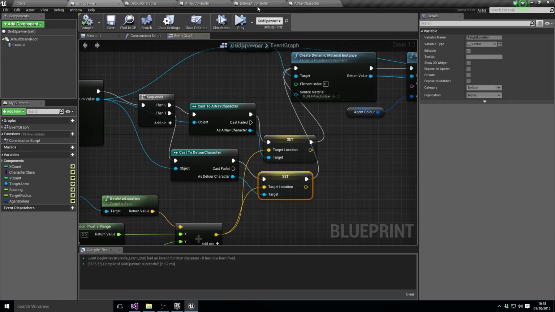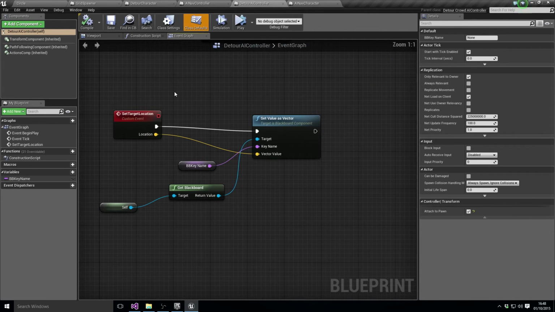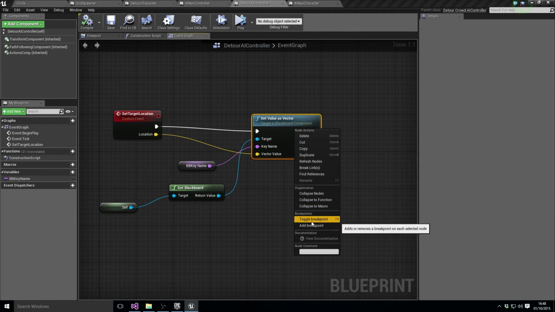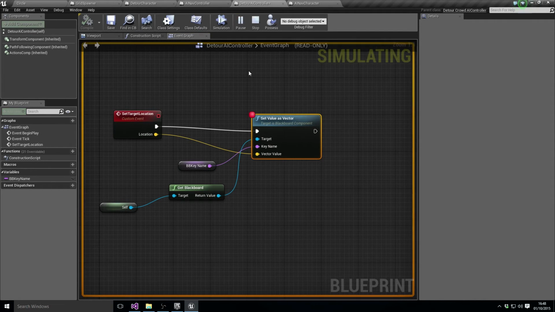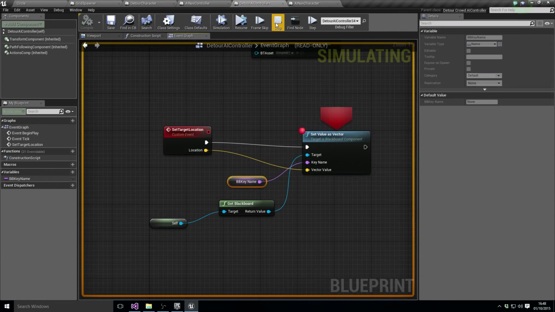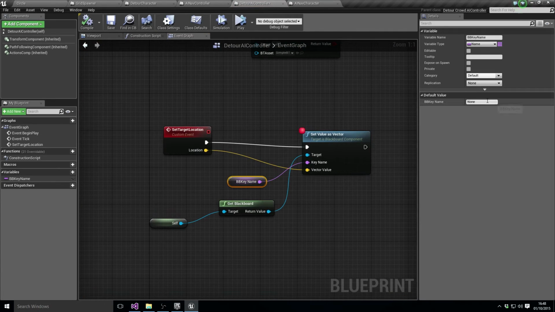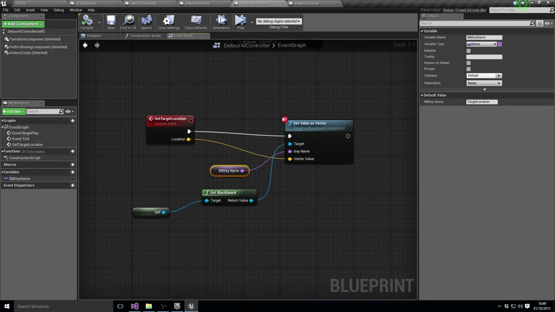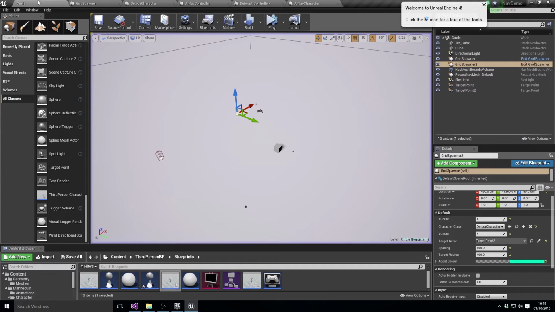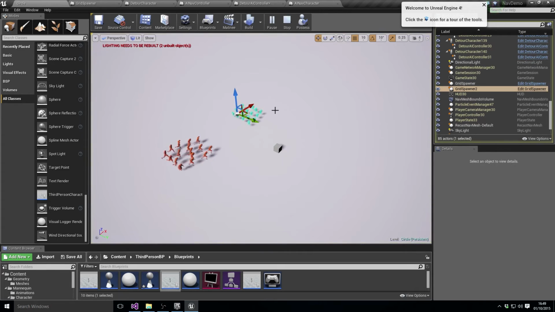Go to our Detour AI controller. Make sure it's got a breakpoint on it. And play. Have a black bar. We might have. We didn't, did we? Target location. Point off for now. Hooray!